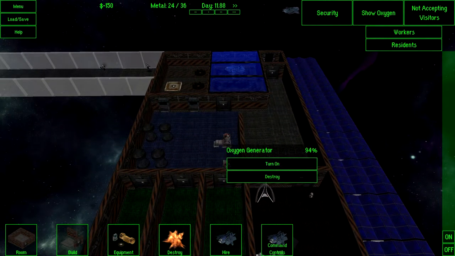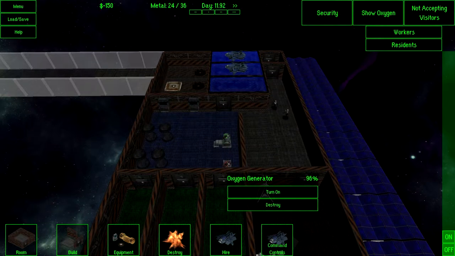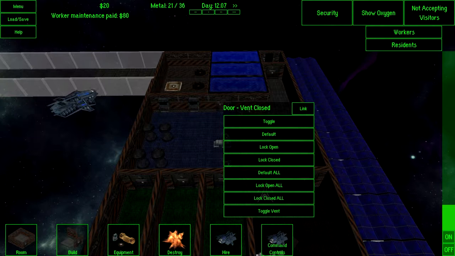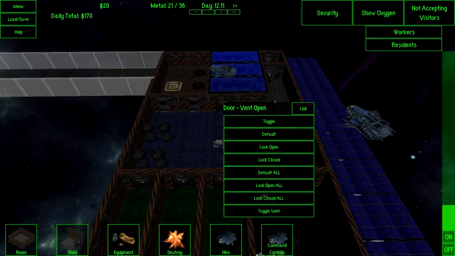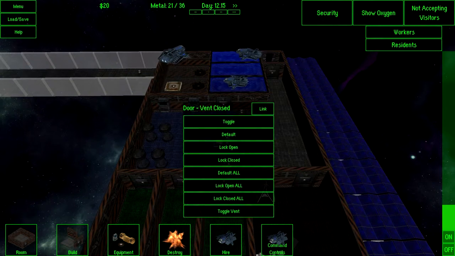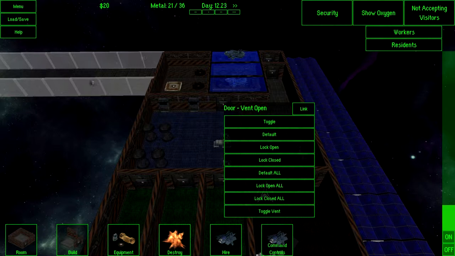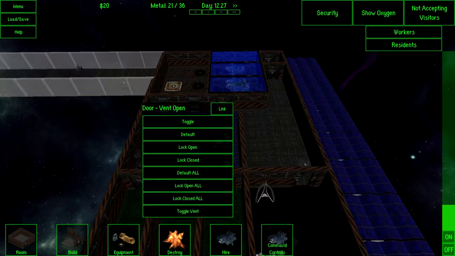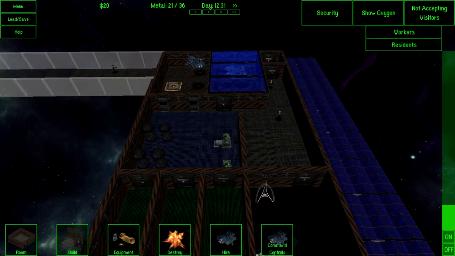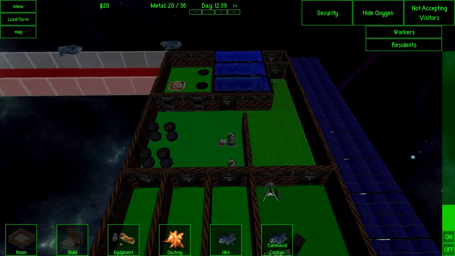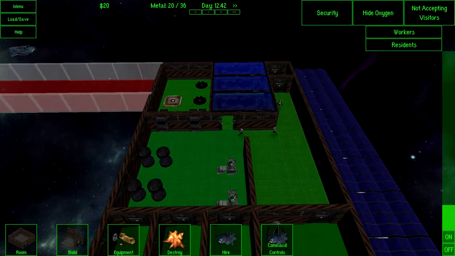Okay, so we're gonna need oxygen. Let's turn on the oxygen. Now, to make sure the oxygen gets distributed, it won't go through doors unless you click on the door, go to toggle vent, say vent open, and the air will go through the door just like it's open, even if it's closed. It'd be nice if there was a little animation that would give you a visual indication that the vent was open, but it's alright. When we click on Show Oxygen, we can see that we have a fully oxygenated space station.